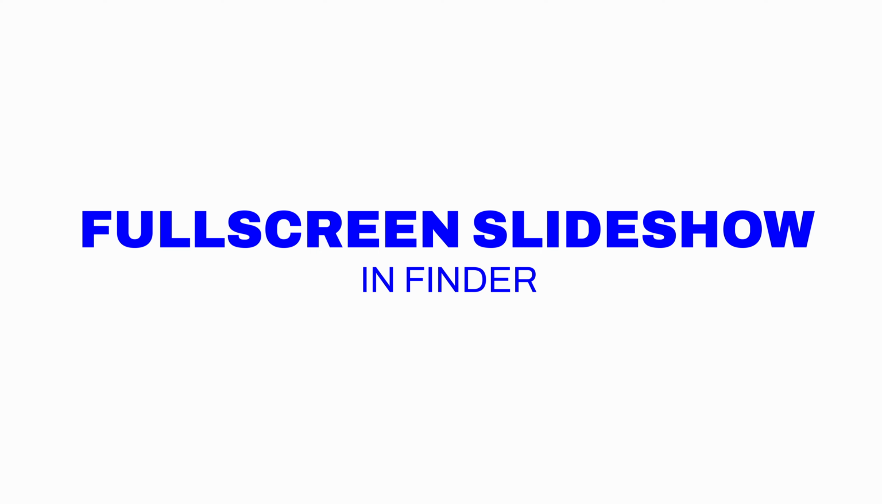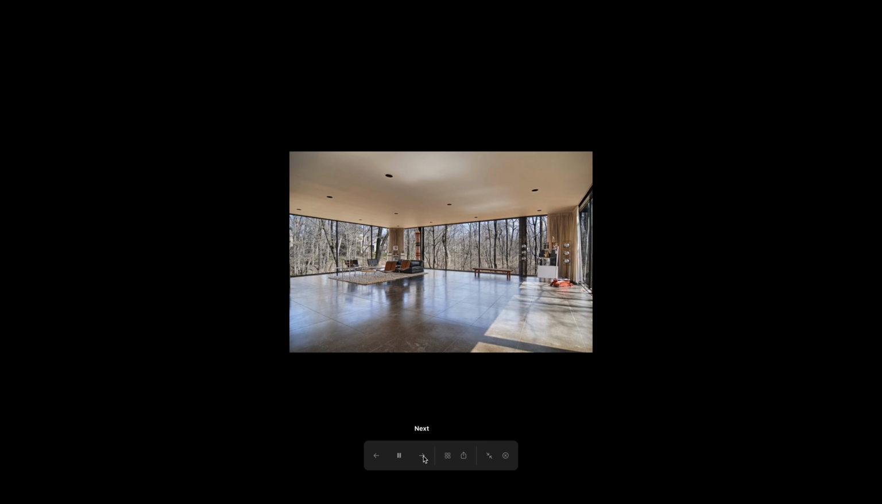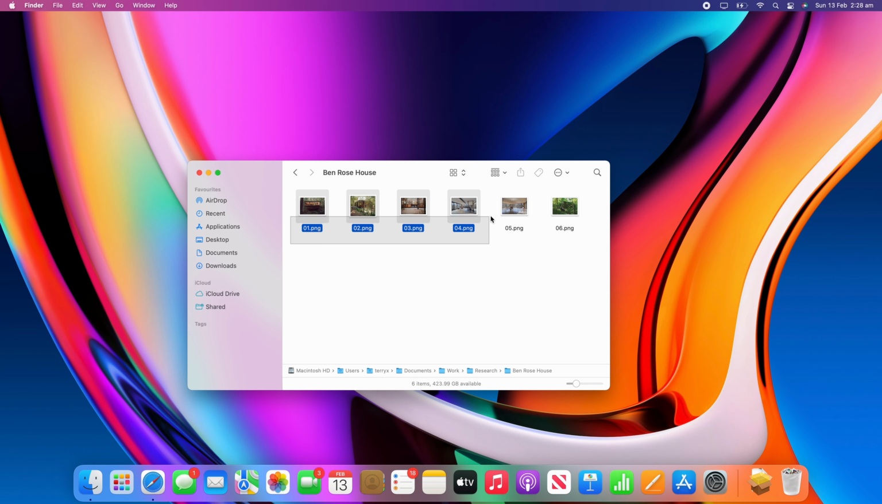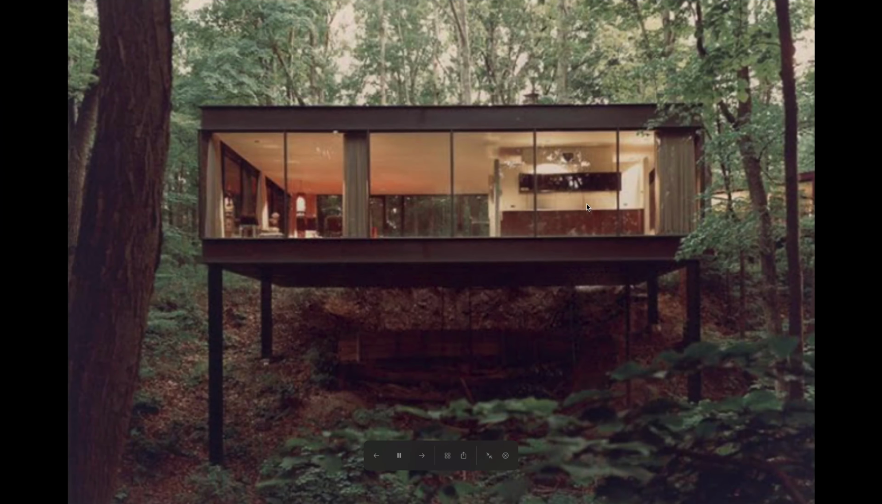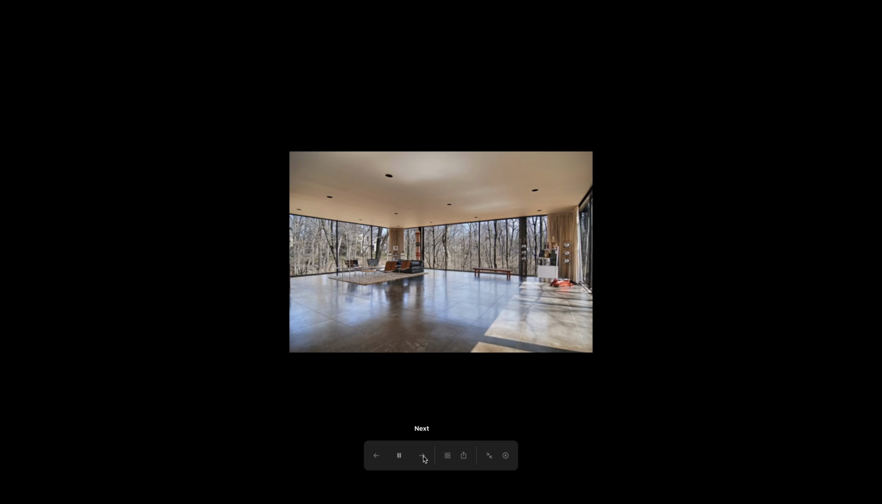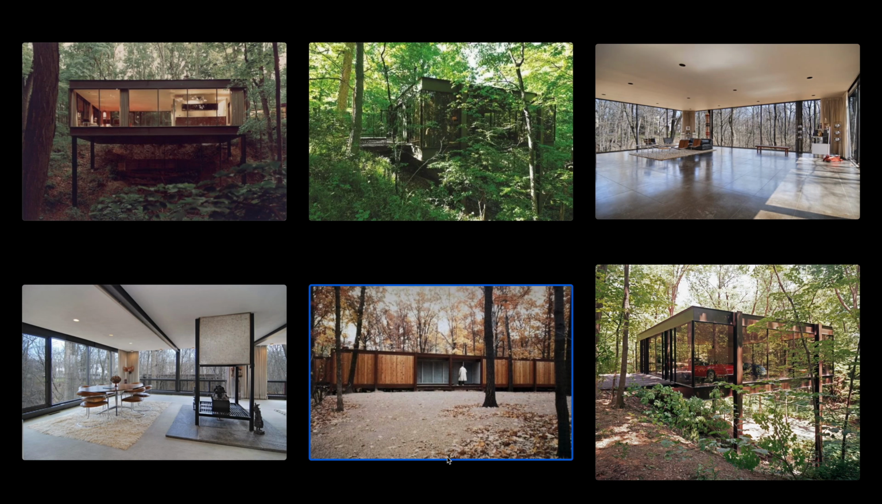Full screen slideshows in Finder. You can use Finder to enter a full screen slideshow. To do this, select some files, press Option and Space, and you'll have started a slideshow with your selected files. You can also use the index icon to preview all your selected files.